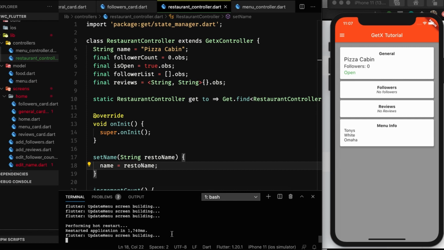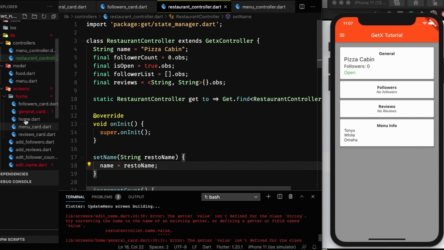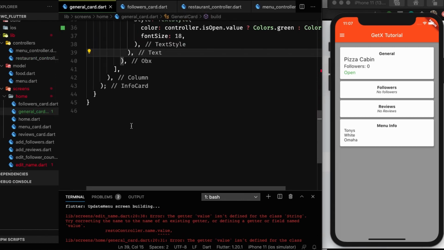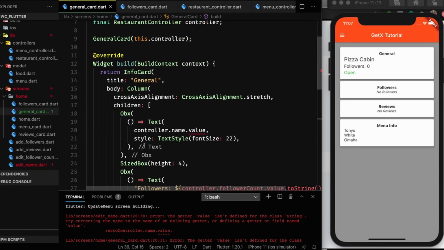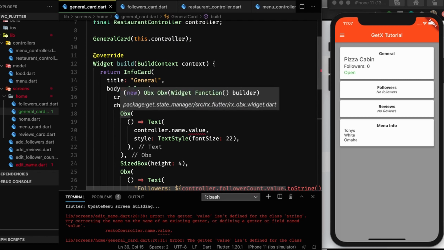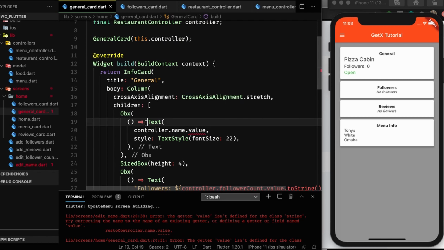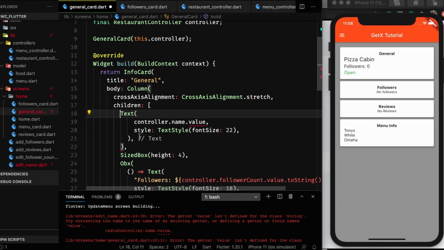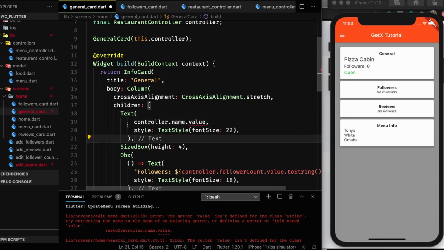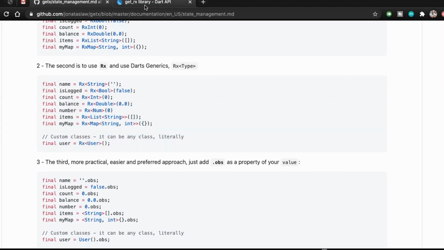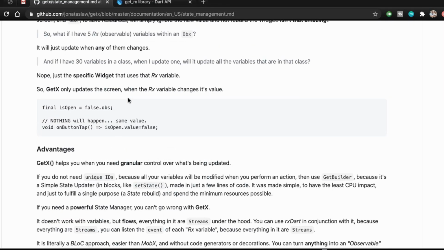Okay, let's rebuild. And you can see we have an error because we're still using .value in different places. So let's go back to our code. And now, since this is no longer an observable, we cannot use OBX. So let's get rid of the OBX here. And now instead of the OBX widget, I want to use the GetBuilder widget. So let's go to the docs real quick. So I'm going to search for that.